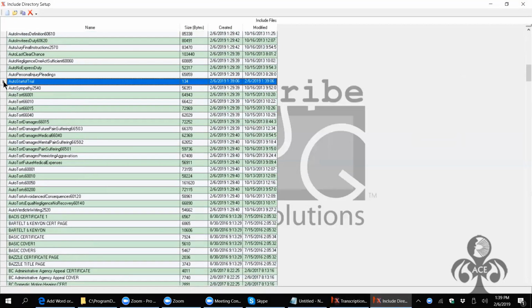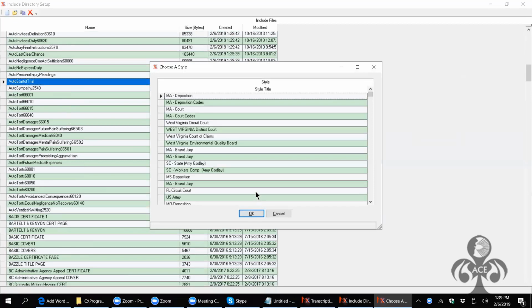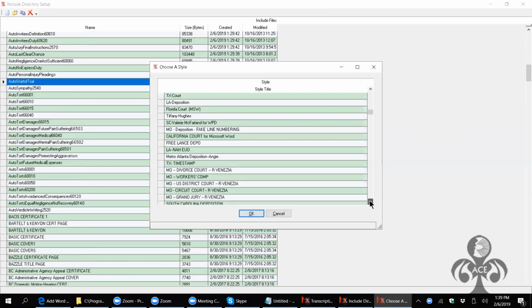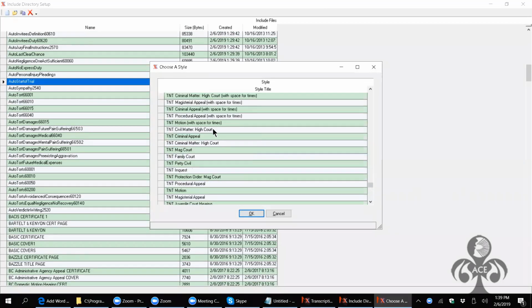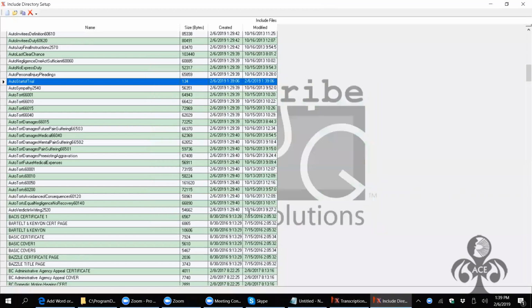There it is, Auto Start of Trial. So when I go to open it, it's going to ask, what do you want to use it with? Let's say that I want to use it with a TNT style, but which one? Let's say this is for a criminal appeal. So I would select criminal appeal and click on OK.